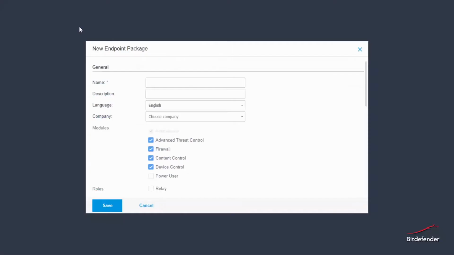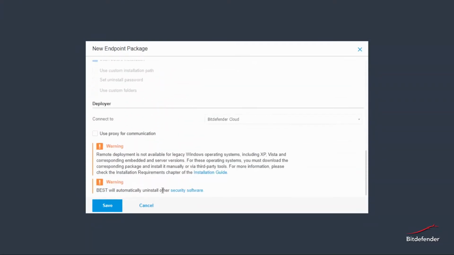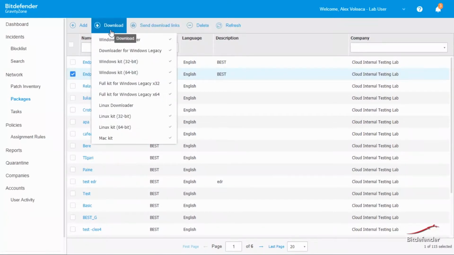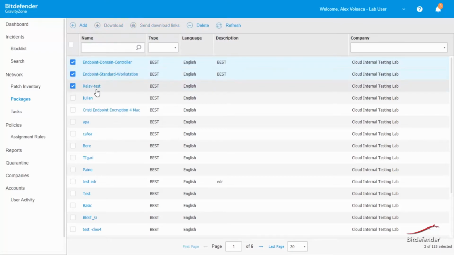The Add option allows users to create the packages with specific modules, roles, and settings. The Download option allows the user to download the packages locally, for Windows, Linux, or Mac. To remove one or more packages from this list, just select them and click the Delete button.